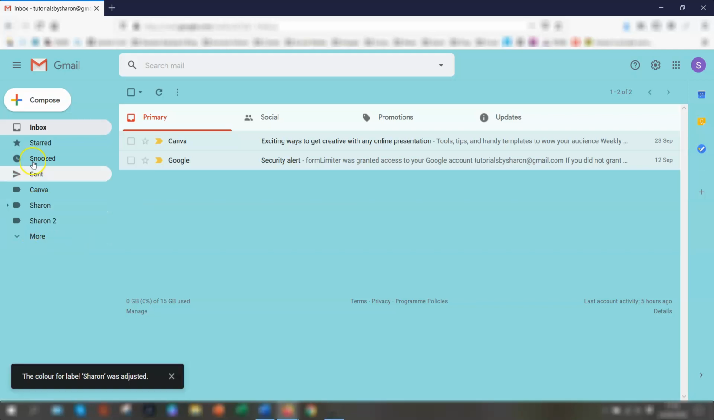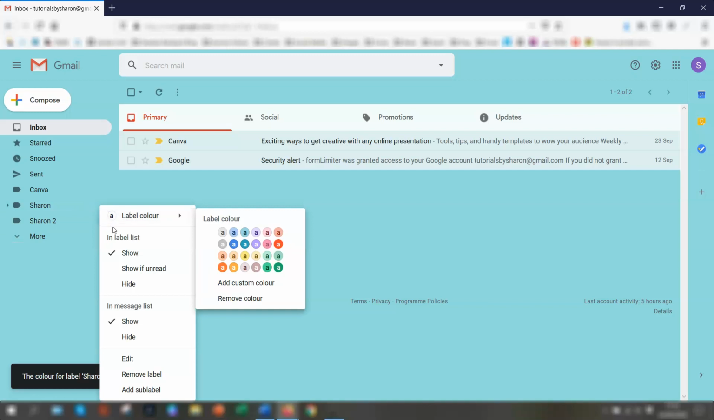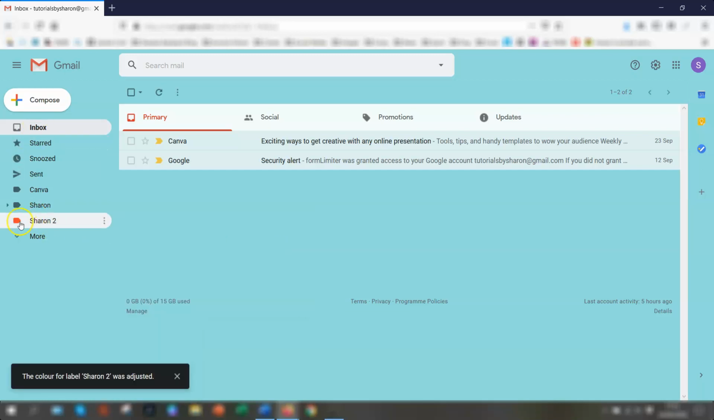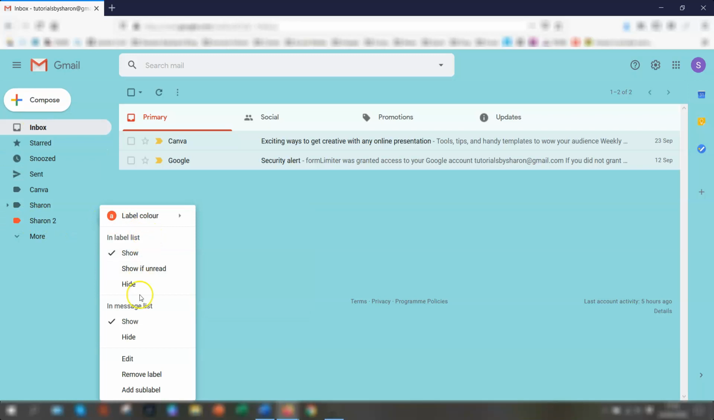You'll also see when you hover over a label on the left-hand side, there are 3 dots on the right. So if you click on there, this is where you can apply a colour to a label, which makes it slightly easier to see in your menu down the left hand side. You can also quickly edit the label as well, so you can do the hide, you can edit it as in the name, you can remove it, or you can add a sub-label if you wanted to.